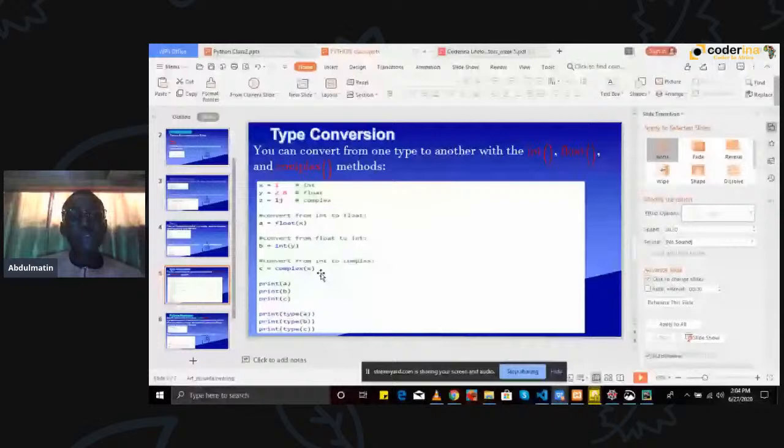The reason why we can't convert from a complex to an integer or float is because we have a letter there. So 1j can't be converted to an integer because it has a letter attached to it. But for the others, you can convert a float to integer, integer to float, integer to complex, and float to complex. But you can't convert a complex to a float or to an integer.